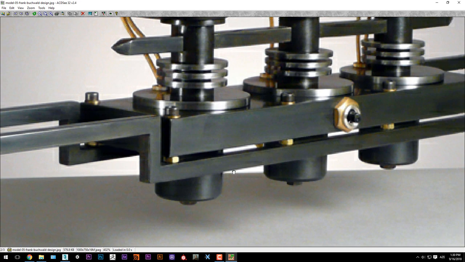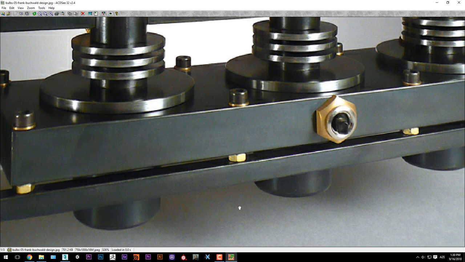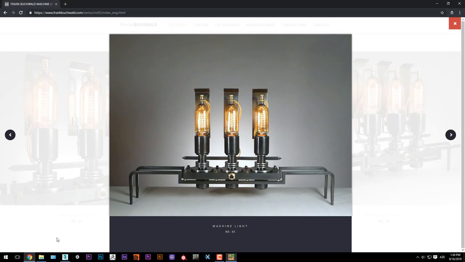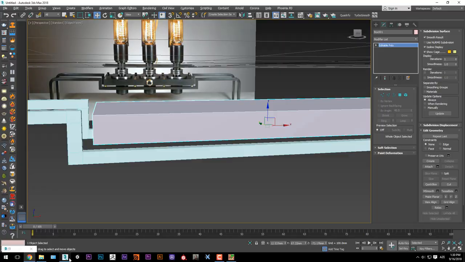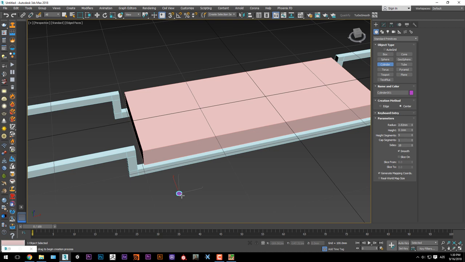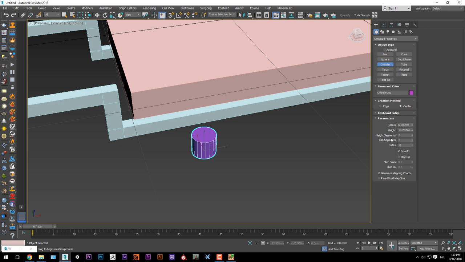So we have one six-sided nut here and one cylindrical nut here and the screw itself, and the inside of this screw has six sides. So let's create it. First, I'm going to start with the cylinder. Create a cylinder, and let's get rid of height segments. And let's convert it to editable poly.